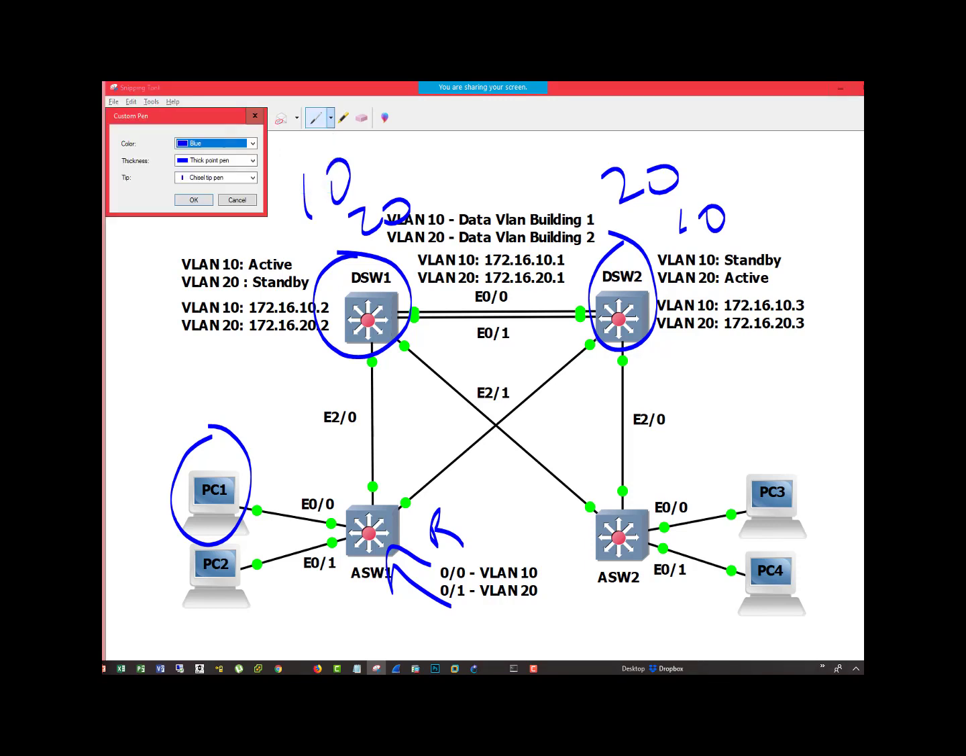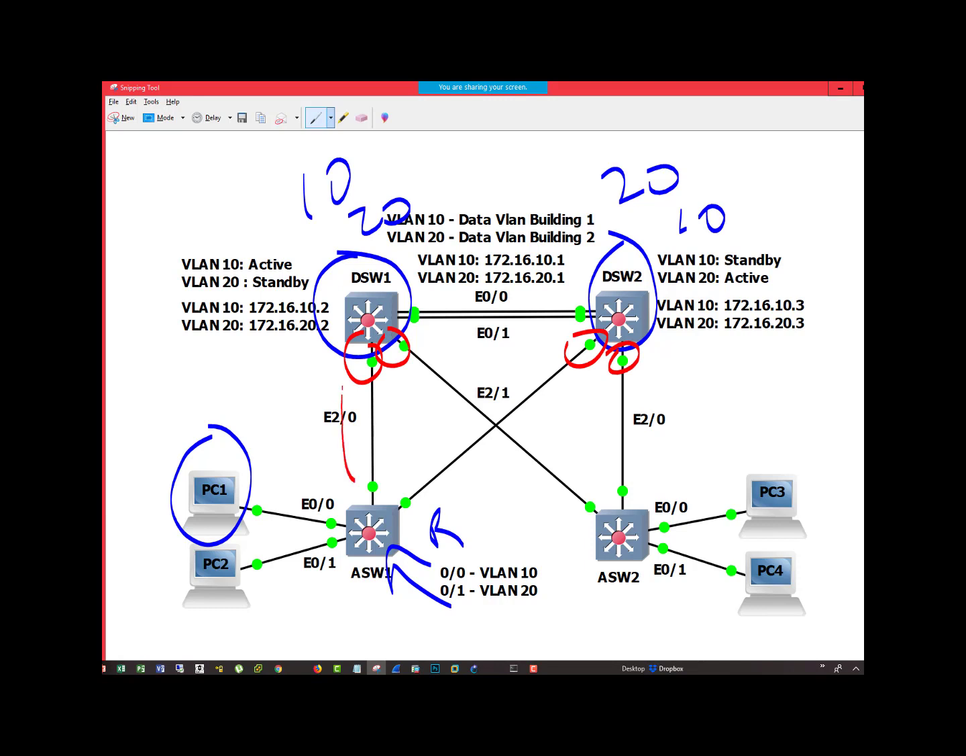So there is a feature that we can enable called root guard, and you would enable this on your downstream links, so that if I do receive any superior BPDUs on these links, those links go into something called an inconsistent port state. They stop forwarding frames. They basically block. The switch is saying, somebody's claiming to be the root on this link. I know that there's nobody down there that should be the root, so I'm going to go ahead and block those ports. Let me show you what that looks like.